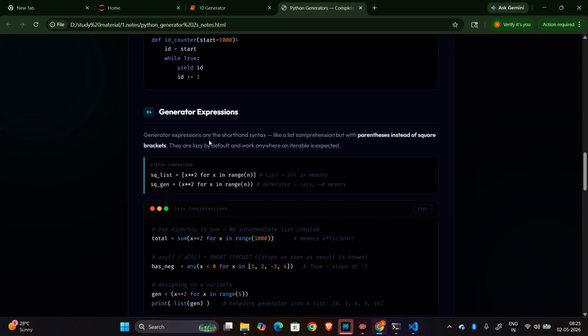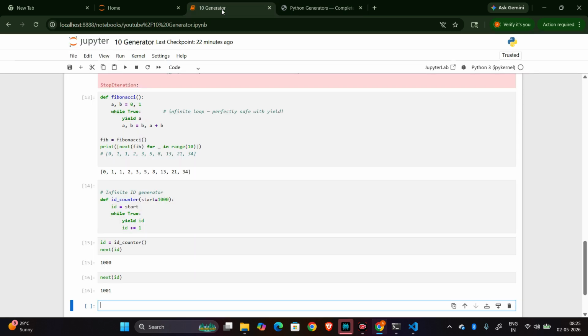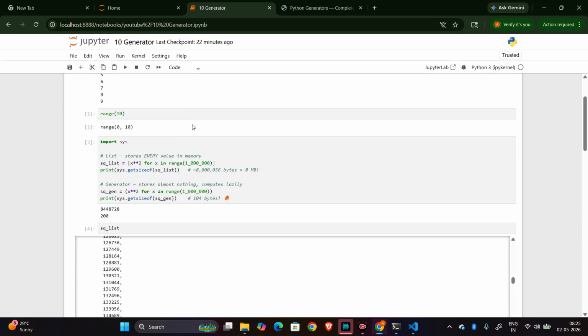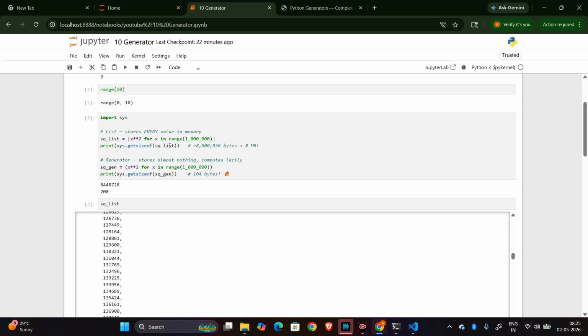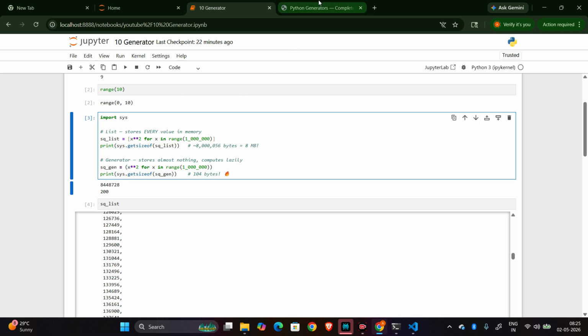What we have next, generator expressions are a shorthand syntax like list comprehension, but with parentheses instead. So this is the same thing that we created when we started. This is list comprehension, and we already have a video on it. So you can check it out if you have not watched that yet. And this is the generator expression. And if we need to create a tuple, we need to pass this to the tuple.